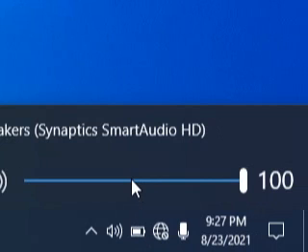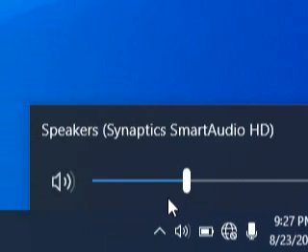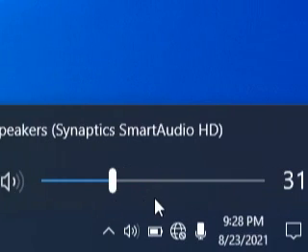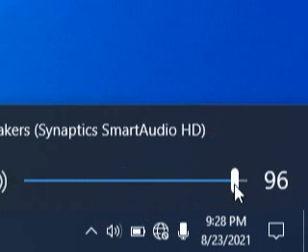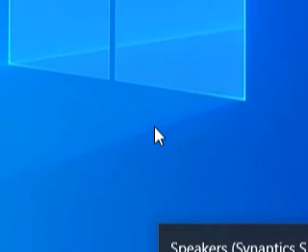In the slider, for adjusting volume or for increasing volume, you should move the mouse towards right side. For decreasing volume, you should move the mouse towards left side. For increasing, right side. For decreasing, left side. In this way, you should adjust the volume. The first one is over.